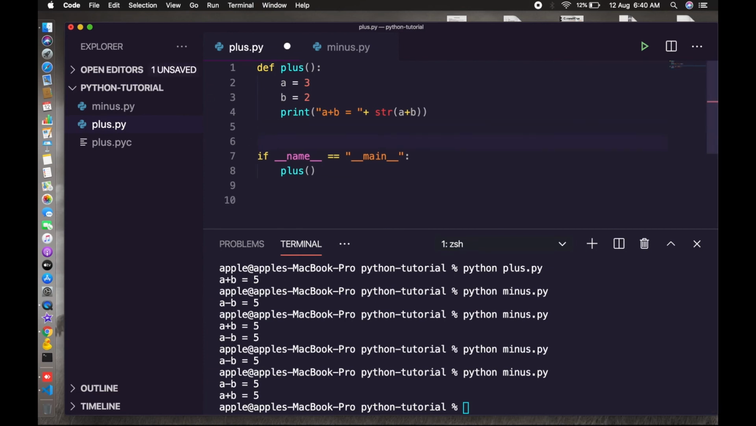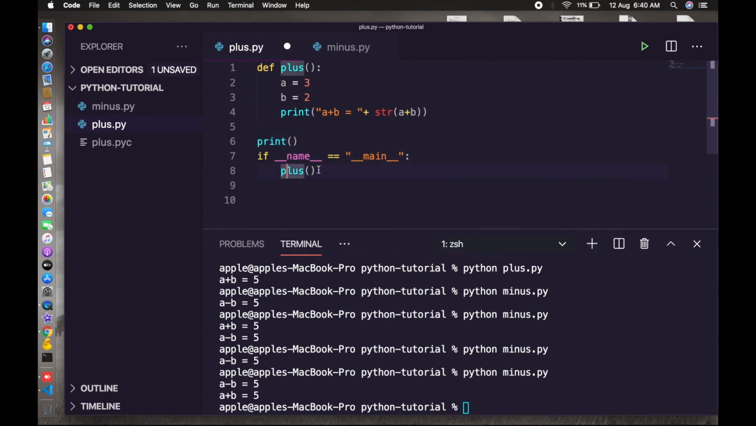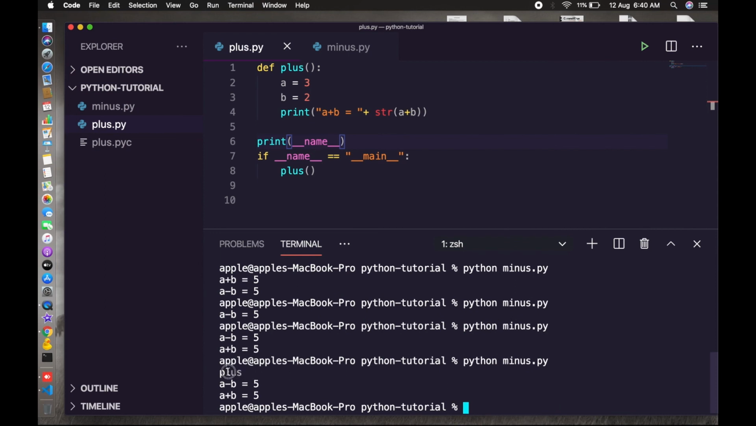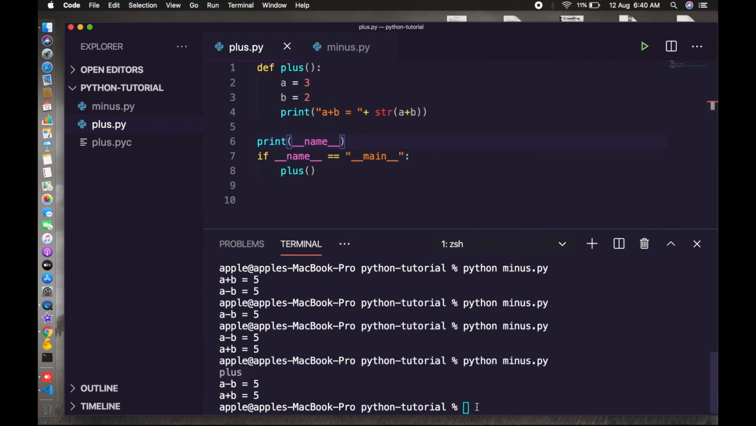So let's run __name__. Let's print it and see how it behaves. Let's understand what exactly this special variable does. Let's run minus.py first. Here it is, it printed plus, that means the module name. When the file is imported into another module, the name will be set to the module's name, right? If you run the same file or same module directly, it will run as main.